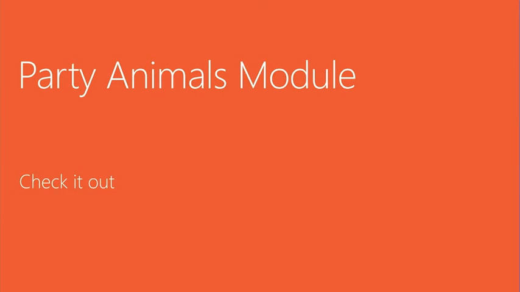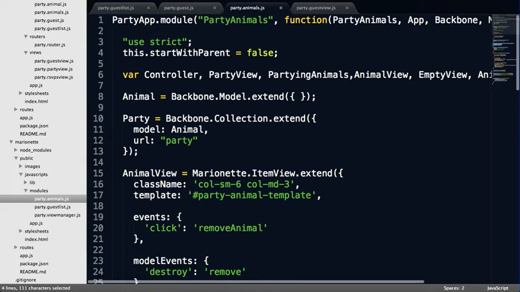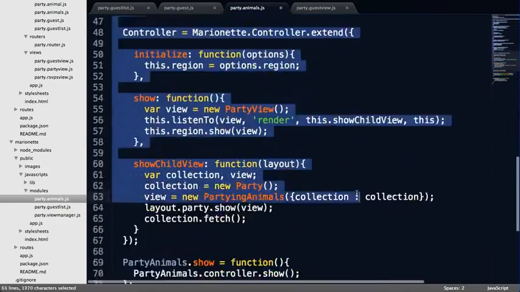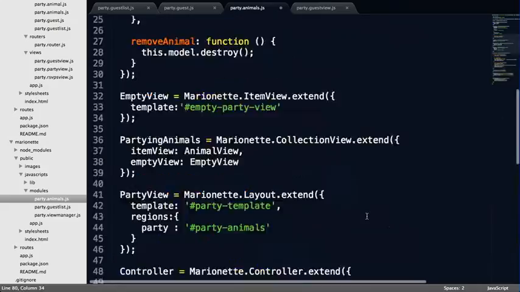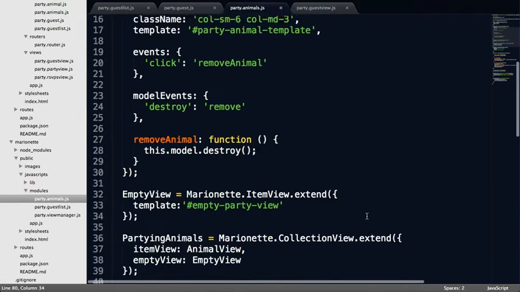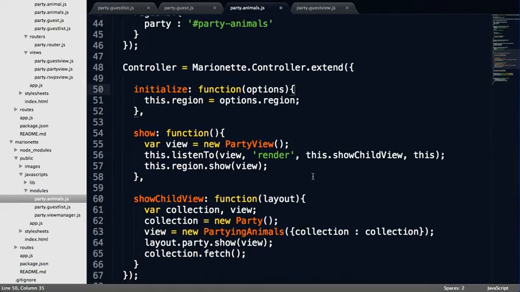So I think we're going to dive back into party animals. So party animals here, this is the Marionette implementation, and we've just done that. So party app is our application object. And I've created a new party animals module, and I have then passed in a function. So all of this here is the module itself. So the things that are going on inside this module: we have an animal model, we have a party collection, we have an animal view and a collection view, we've got the empty view, and we have a controller.